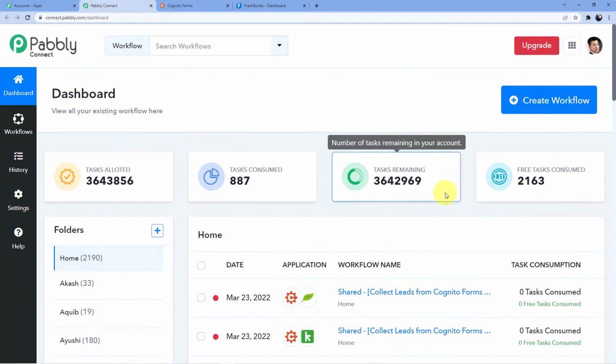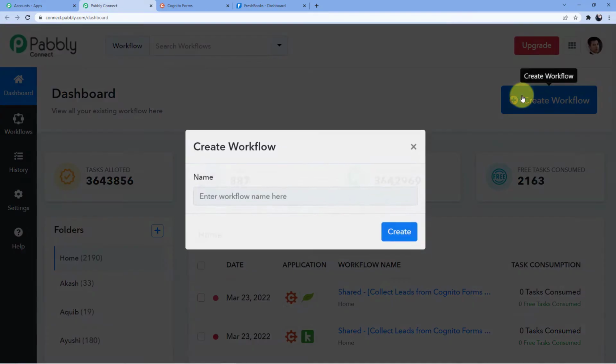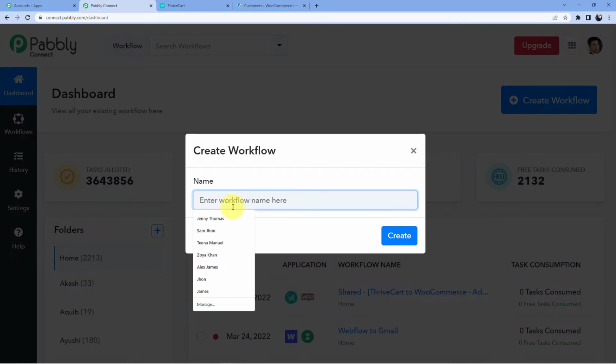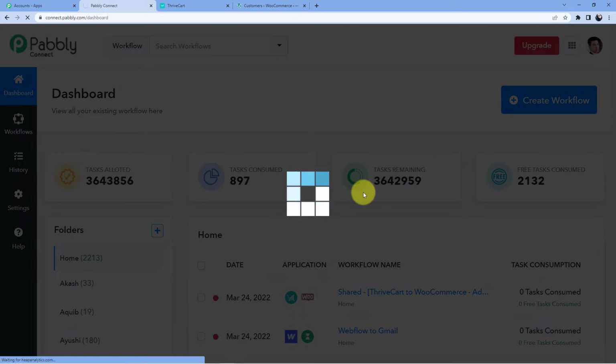Now we are going to create a new workflow, a new automation. So here I am going to click on create workflow, and now I am going to give my workflow a name. We are going to give it the name Thrive Cart to WooCommerce. Now I am just going to click on create. You can name it whatever you want, it's completely up to you.